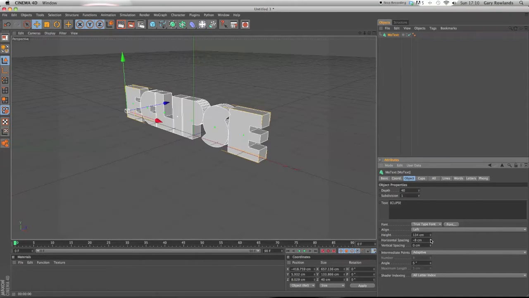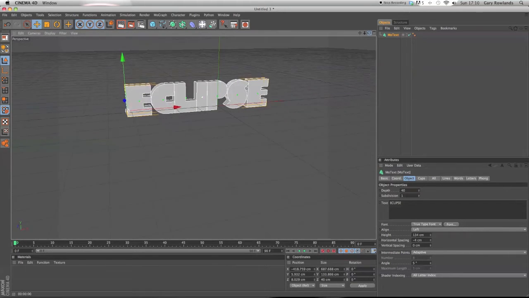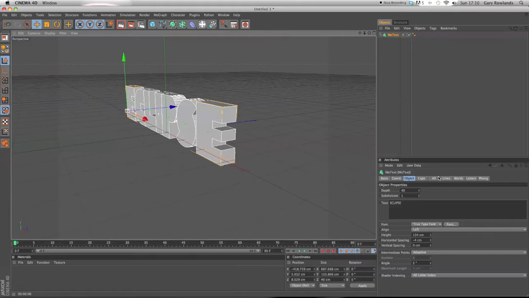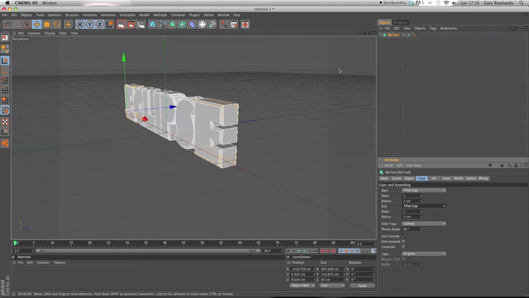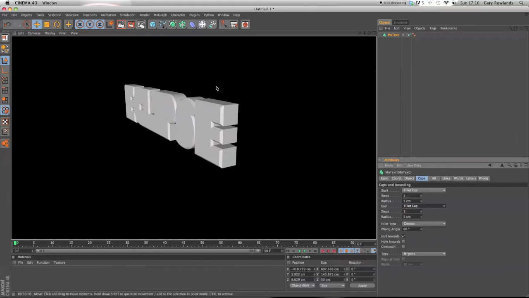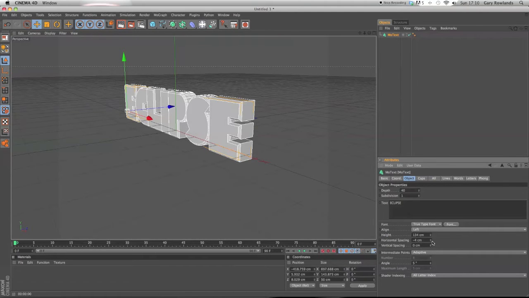Okay, so once you've got your text and you're happy with that, you want to change your caps to make the edge smoother, not like a thick brick. So you want to go to start, fillet cap, and end, fillet cap. So it's like a rounded edge to your text. Okay.